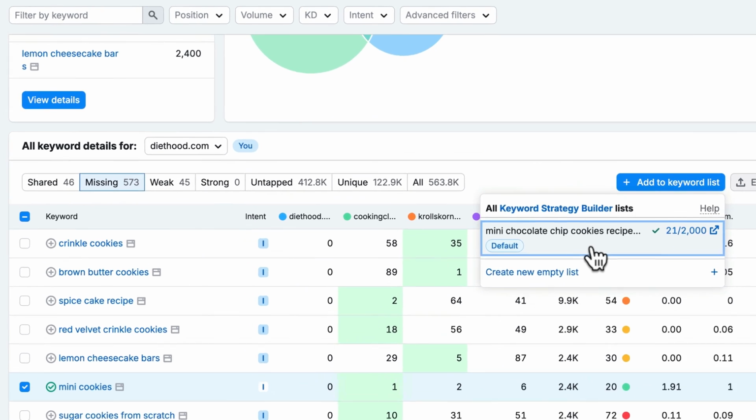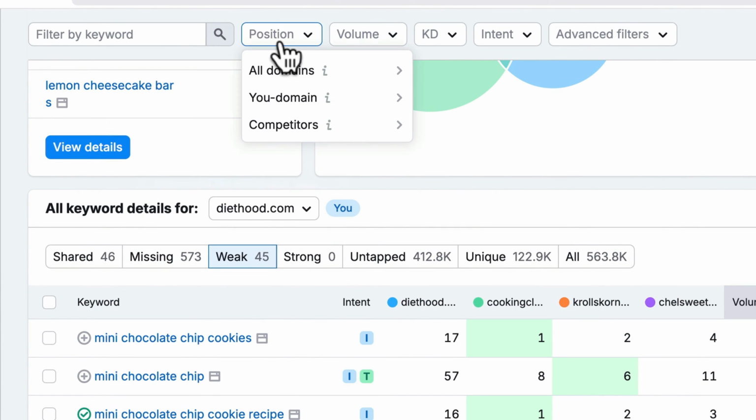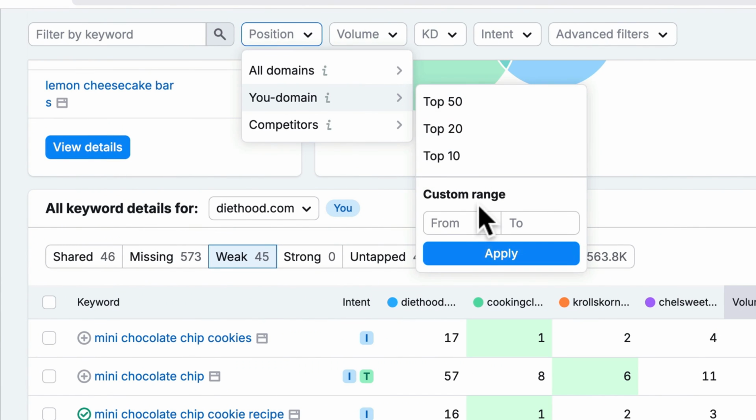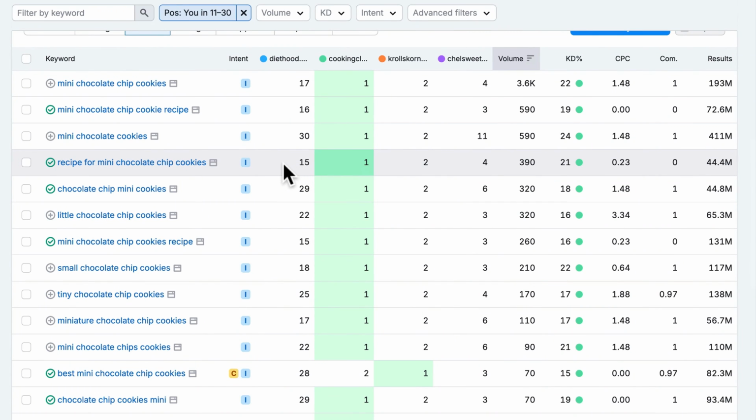To find these keywords, go to Weak, then at the top under Filters, click Position, Your Domain, and Custom Range from 11 to 30, then click Apply. Scrolling down, we can see all of these keywords and where they rank compared to the competitors.